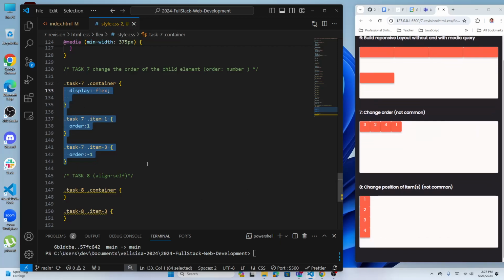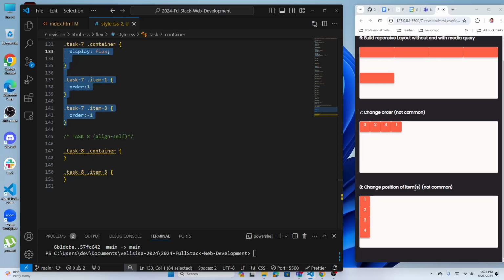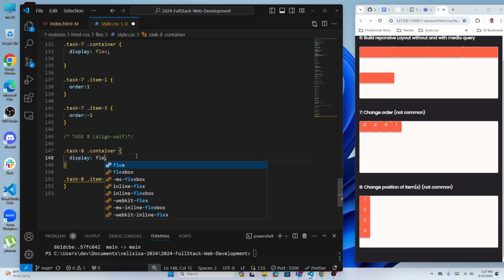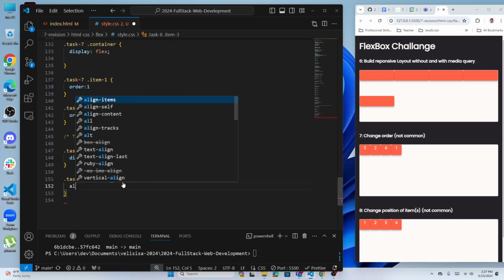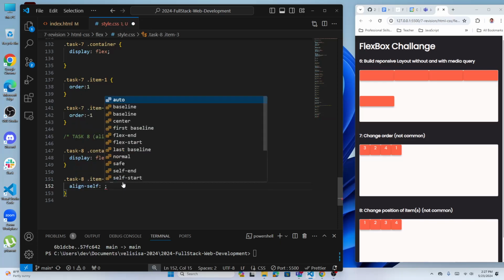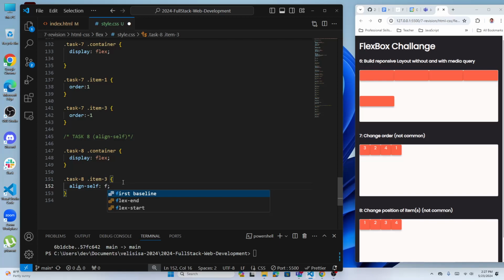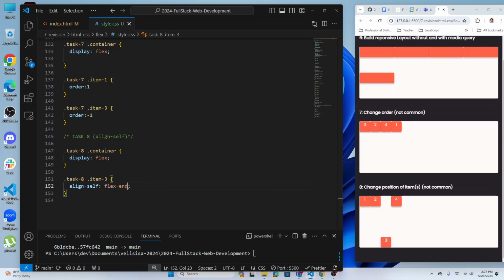All right, the last one is change the position of an item. Let's see how we can do that. So display flex again, and 1 2 3 4 align in one row. Now the third item, I'm going to move to the bottom. So align-self to flex-end. Look at that, it just moved down here.